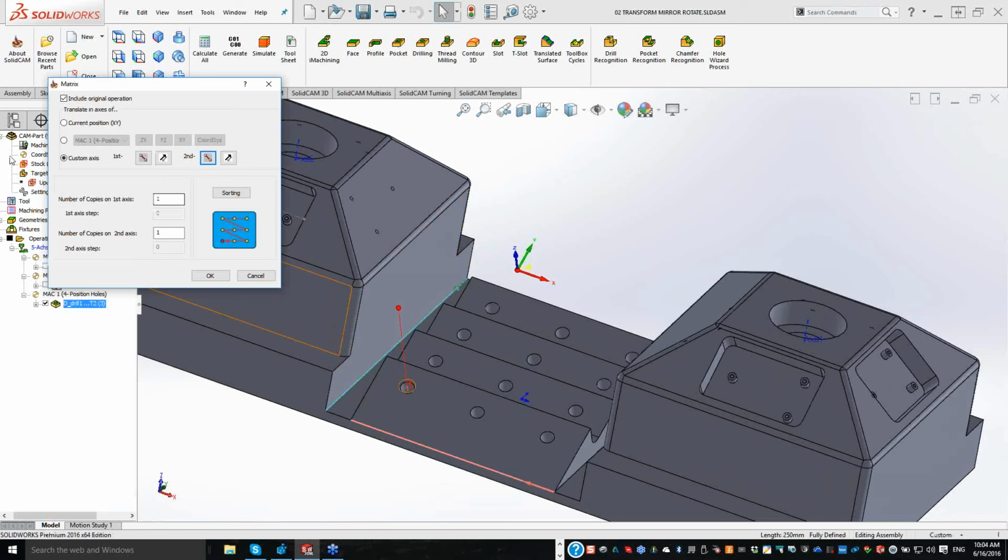Number of copies. Let's see. In the first direction, 3 copies. Distance over here is going to be 55 millimeters. You see it's going in the wrong direction. I'll just flip around my axis. I don't have to write minus 55. Just flip around my axis.